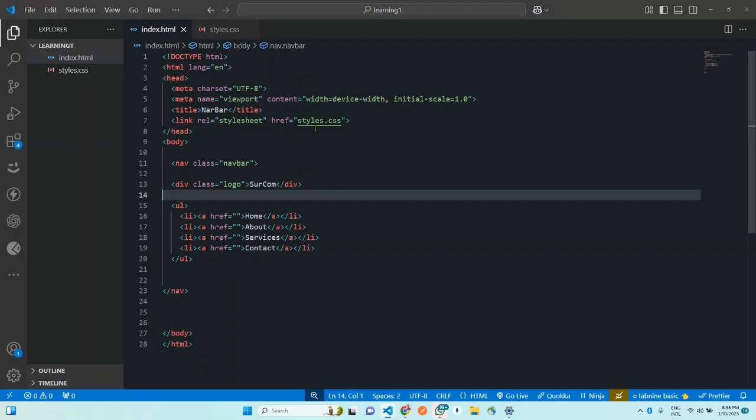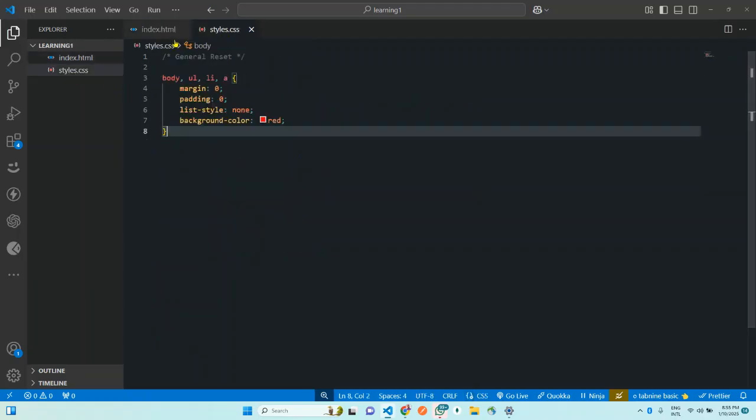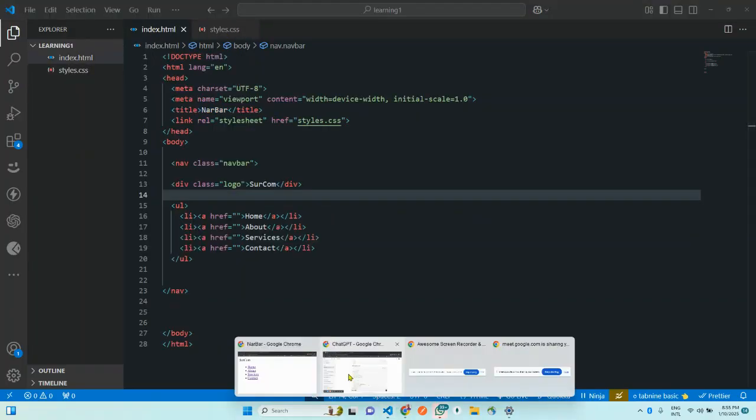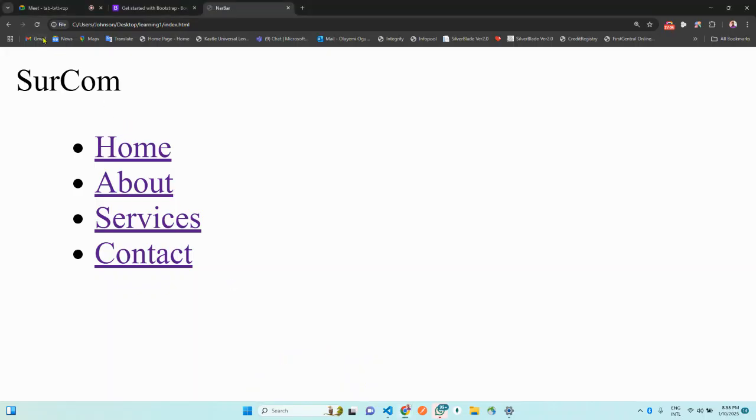Now the two of them have the same name, so they can work together. CSS can now work with HTML. So let's go to our web page and see if we notice any changes. Are we ready to see the changes?